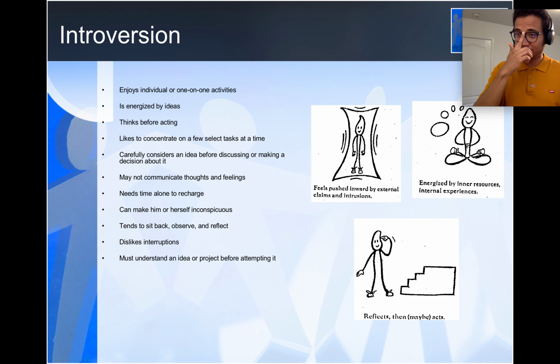External claims and intrusions, that could be stimuli, that could be sounds and noises and social interactions and bright lights, and just so much going on. Or even Disneyland, the fair, and so on and so forth. For an introvert, that's actually draining.